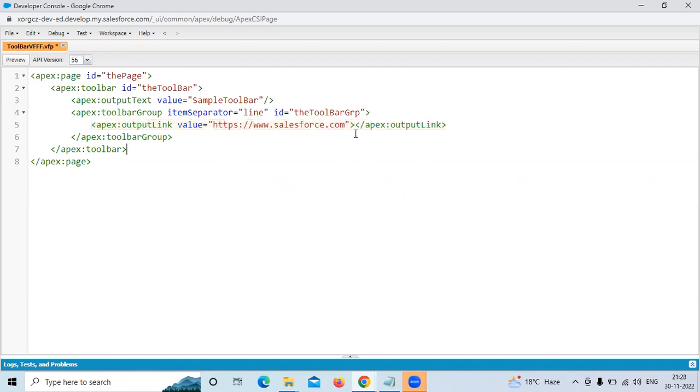For this link, I'm going to write Salesforce. If you want to connect with Salesforce, or if you want to enter the Salesforce website, you just have to click on this Salesforce. If you click on it here, you can enter this link. That is the output link we are going to use here.